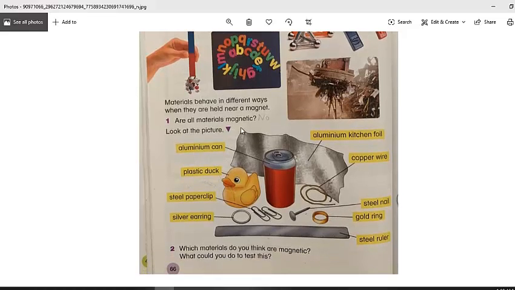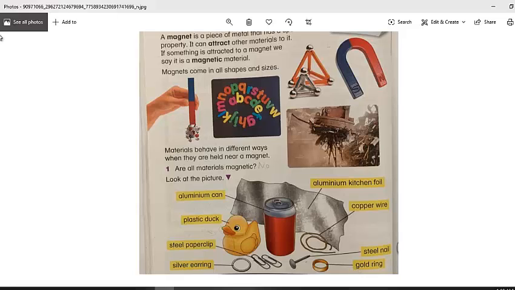Are all materials magnetic? Magnetic means things that can be attracted toward a magnet. We call them magnetic things or objects. If something is attracted to a magnet, we say it's magnetic material. If I ask you now if a plastic duck is magnetic or not, you will tell me it's not magnetic because it isn't attracted to a magnet.